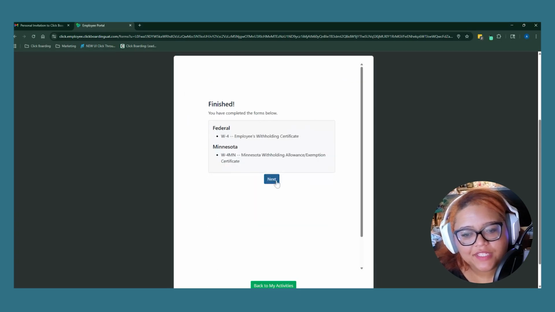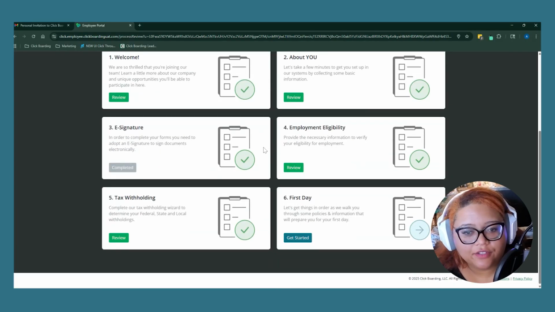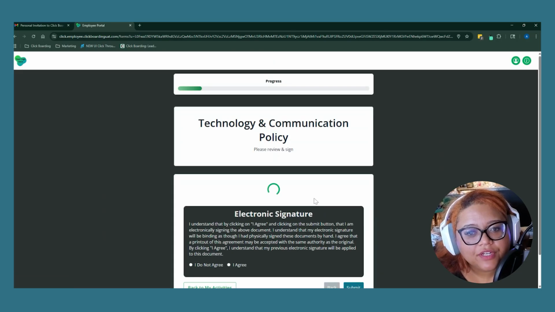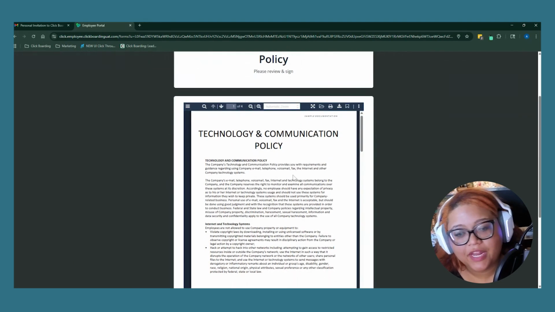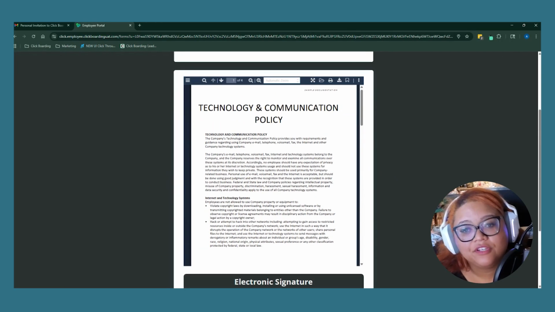All right, one of the last steps here we always recommend is to prepare them for their first day. That can include something like this technology communication policy. This is our PDF reader. This is just a PDF of a general policy I found online and uploaded. So any of the documents you already have, you can just upload and we can apply signatures there.